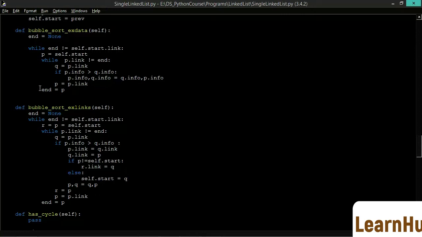And at the end of each iteration, this reference is assigned the value of P. And this loop stops when end refers to the second node of the list, because this start link refers to the second node.